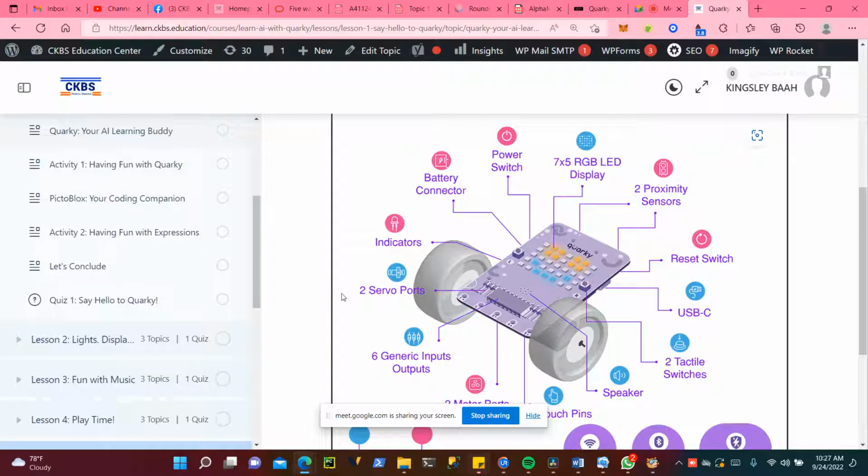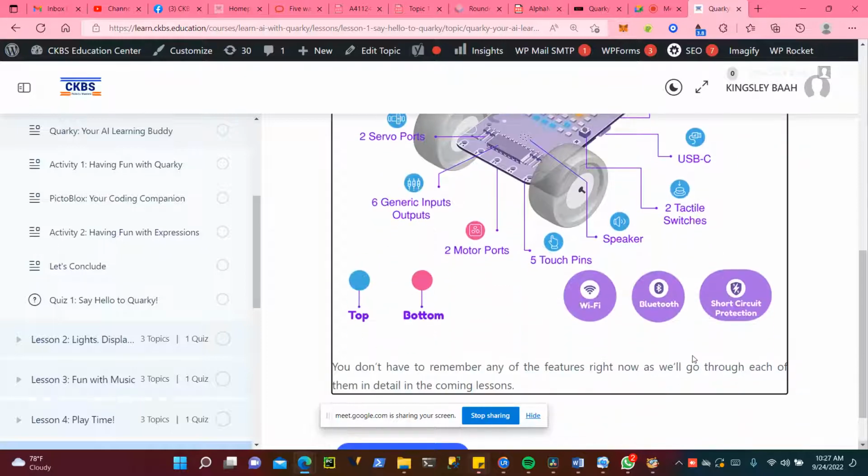So these are generic input. Okay, so that's what we have here as such. And then we also have the pins, which we call the 5 touch pins. Now here the touch pins is when you touch this one, you realize that it makes sounds. So these are the 5 touch pins that we can also use. So now in a nutshell, these are the parts of Quarky.